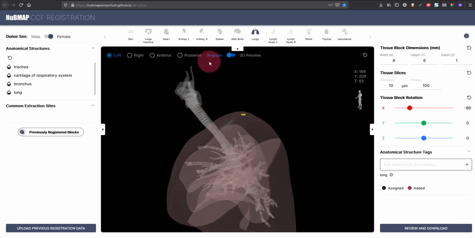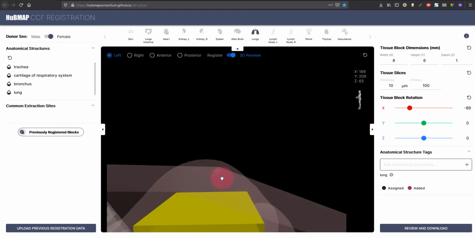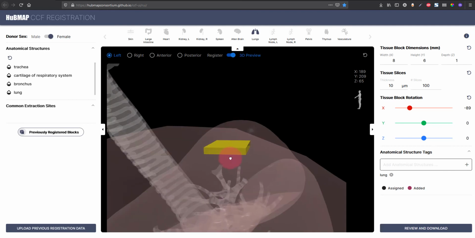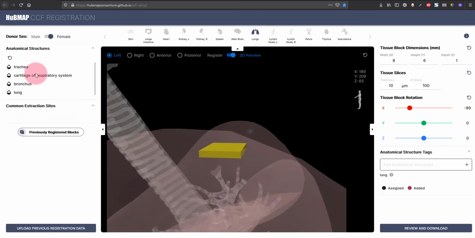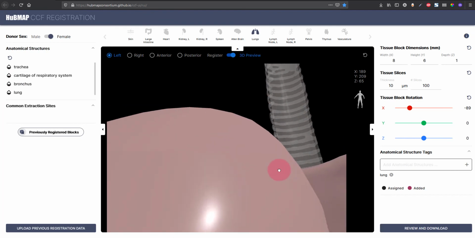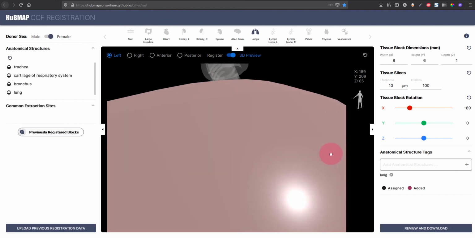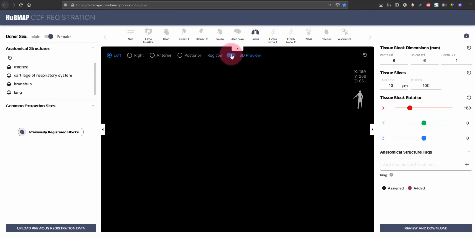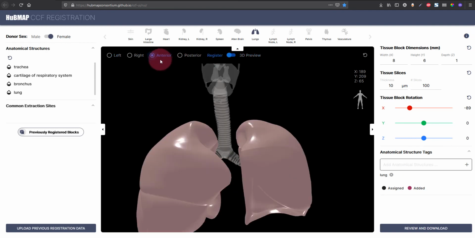All right, so now let's go back into the 3D preview mode again, just to verify one more time that we did a good job here. Let's say we wanted to verify that we are really inside of the organ. Then I would go to the anatomical structures, go to the lung here, and set the opacity all the way to 100. And then I would make sure that the tissue block is completely enclosed within the outer surface of the organ, which seems to be the case here. Let's go back into registration mode, the anterior view, and enjoy this beautiful lung here.